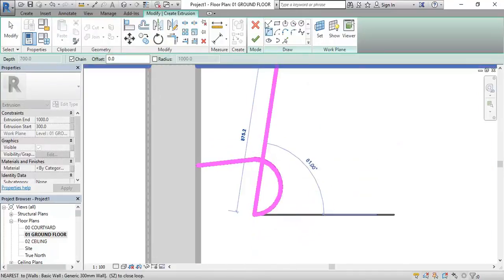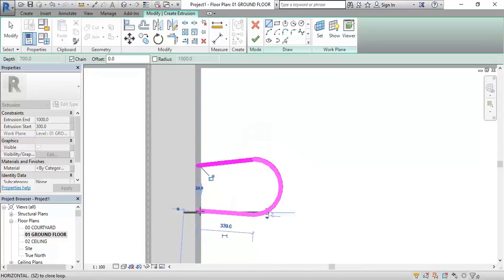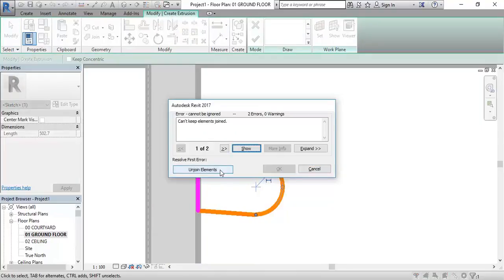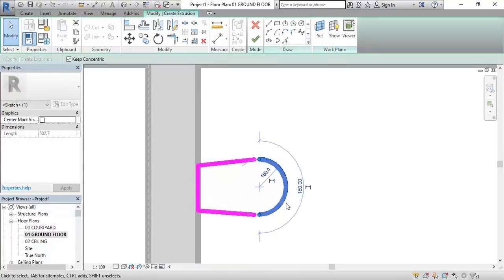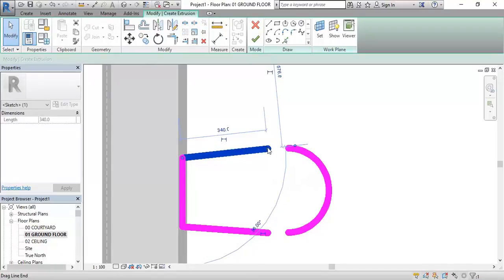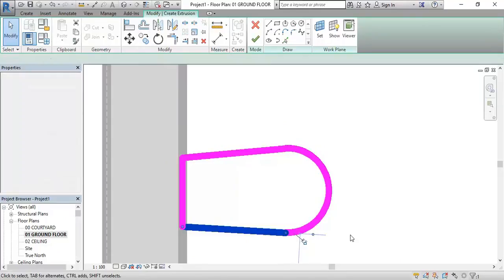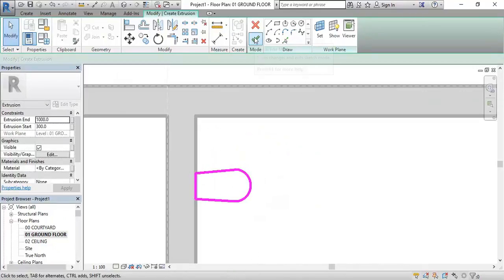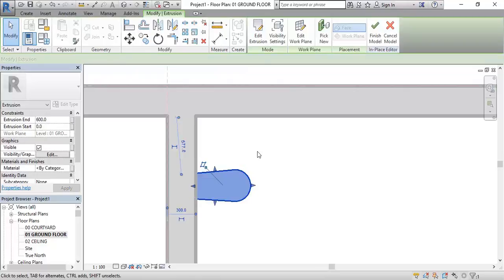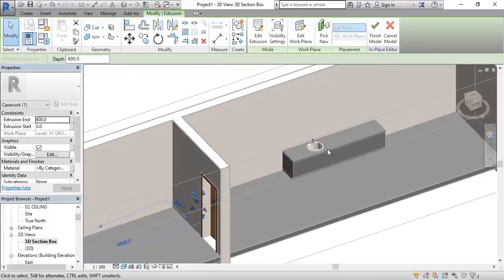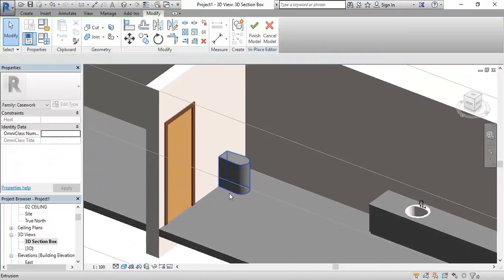So just with a line or a couple of lines and an arc, I can get a basic shape that is similar to a WC. Just go and bring it out a little bit. Okay, so just a basic shape I've drawn in plan, and I'll make that start at 0 and finish at 600. So that when I'm working in 3D, I've got something that's the right shape and size that I can plan around.